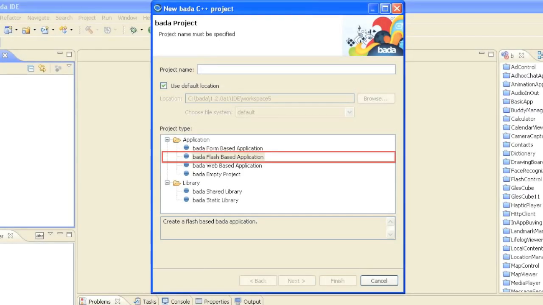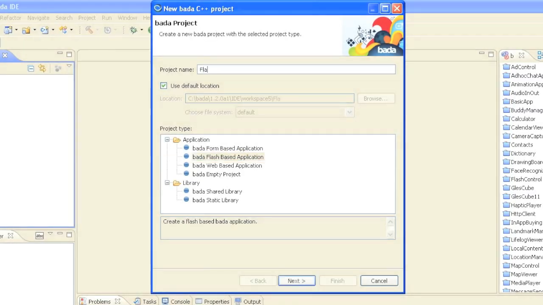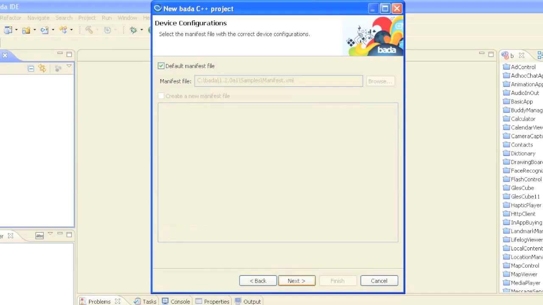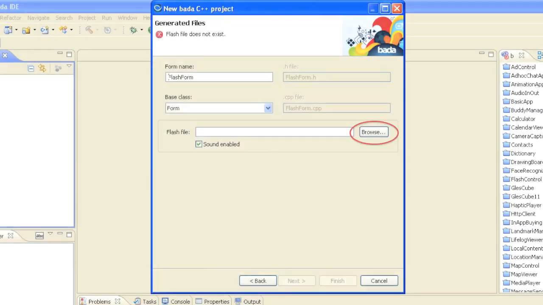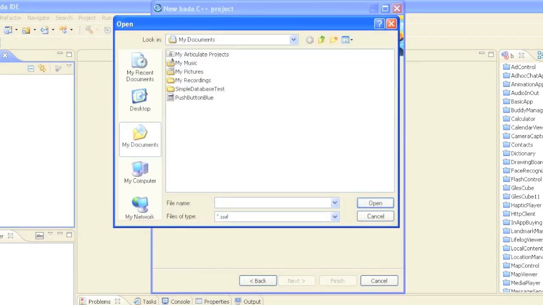We create a new application, but this time we choose Flash application as the project type. Then we walk through each step of the wizard until we come to the screen from which we choose the SWF file to be used in the project. We'll choose our SWF file and finish building the project.